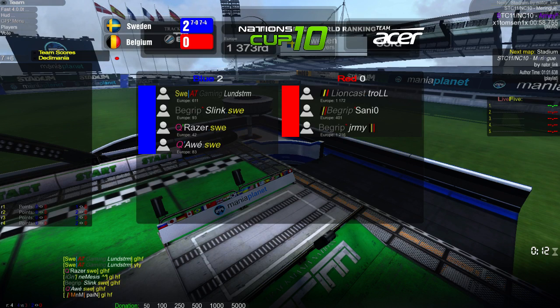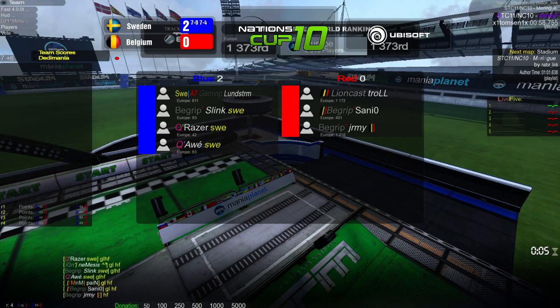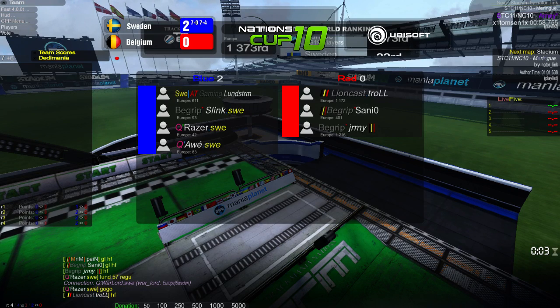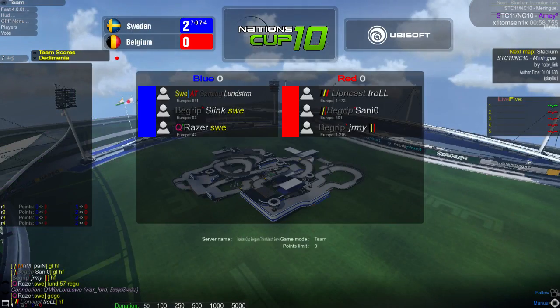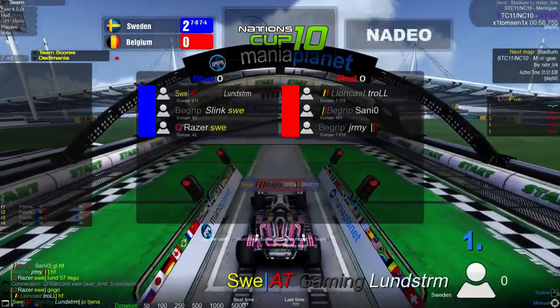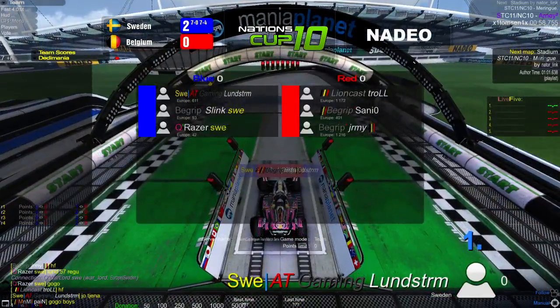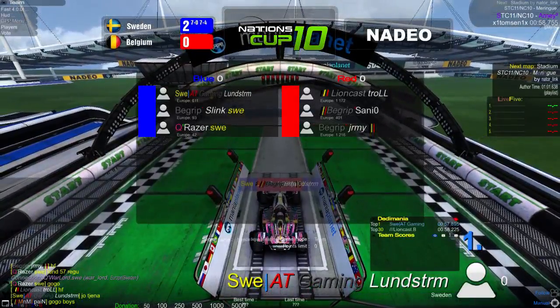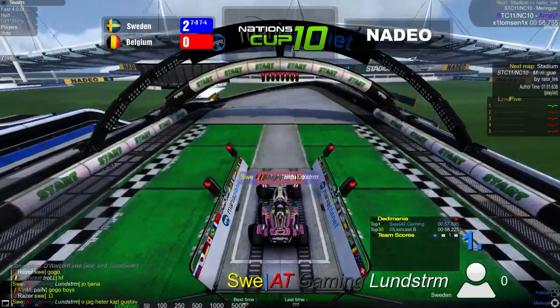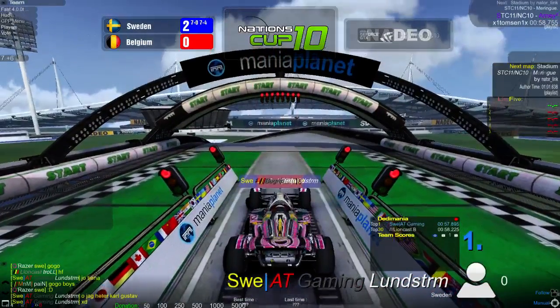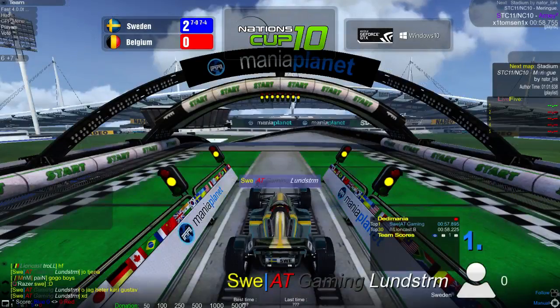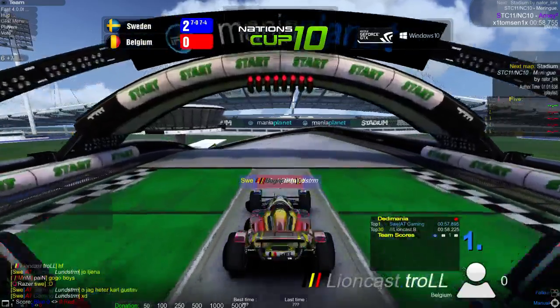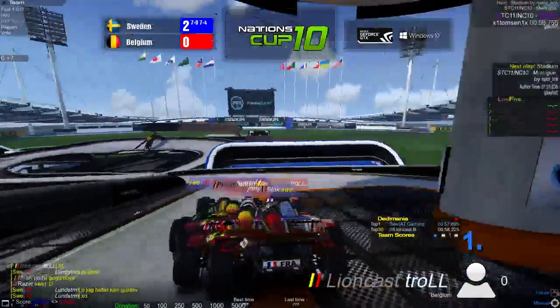Sweden versus Belgium. We already know Sweden will qualify to the playoffs after winning the 2 first maps, 7-0 and 7-4, but we will still play this third and final map since it is the group stage. The lineups are for Sweden, Lund, Slink and Racer. And for Belgium we got Troll, Sanyo and Jeremy. Let's follow Troll here as we start the first round.